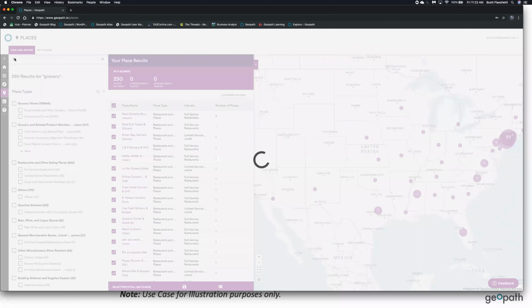So we're really interested in, right now, we want to map out those Qdoba locations. So I'm going to go back, I'm going to click this back arrow. And once it comes back into focus, I'm going to type in Qdoba, and we're going to list them all out and find our Tampa locations. And here we go.